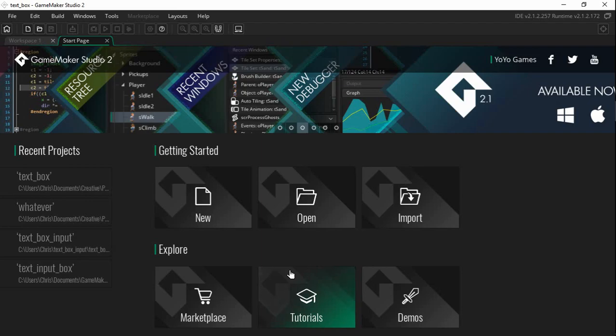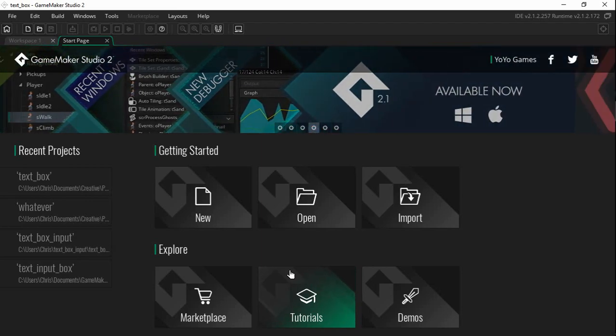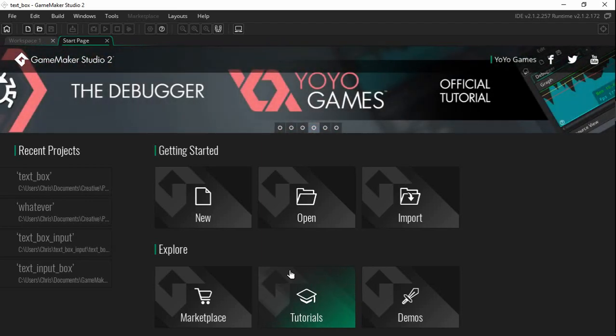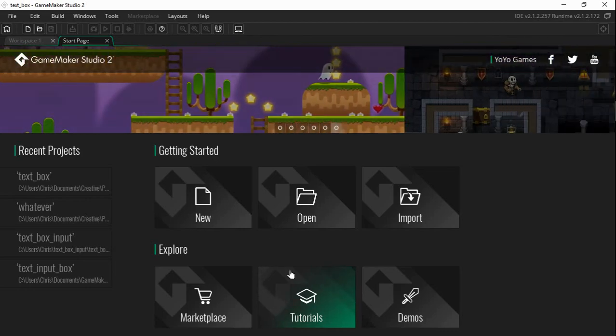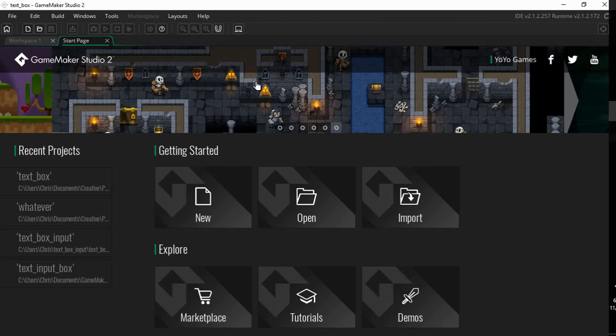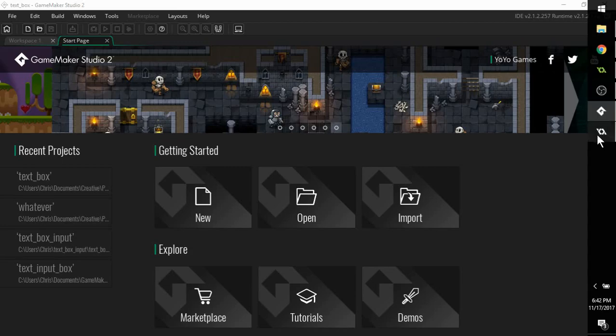Today we're going to be coding a text box that receives input from the user, and then this input can be used for pretty much anything you want. Most commonly it's used for storing a name, aka the name of the player. This is sort of aimed towards beginner to intermediate GameMaker programmers. So without further ado, let's get started.